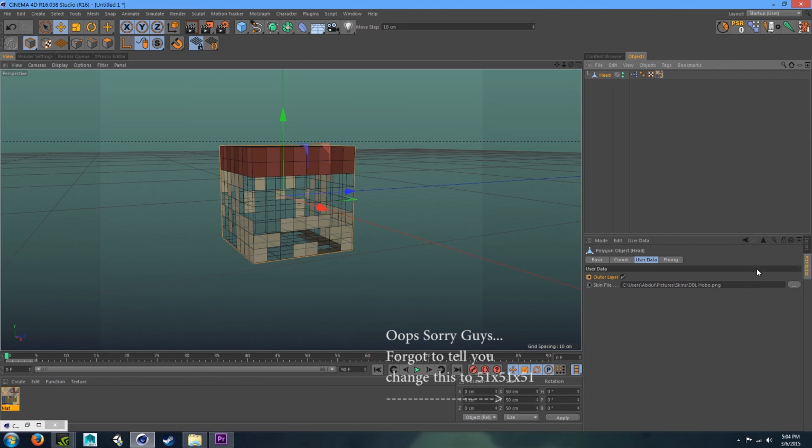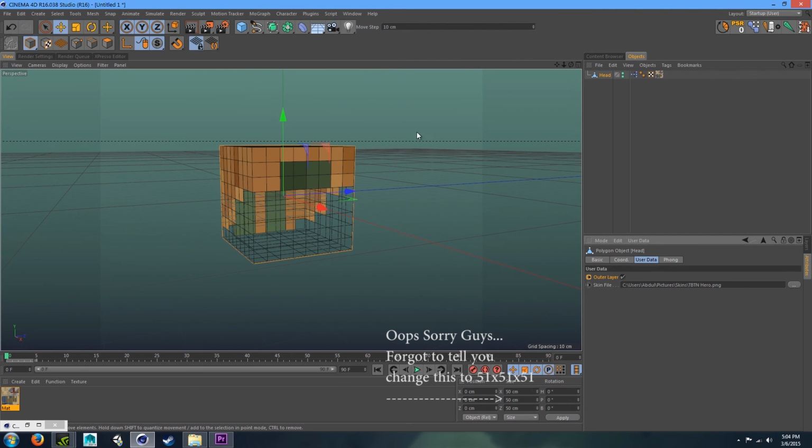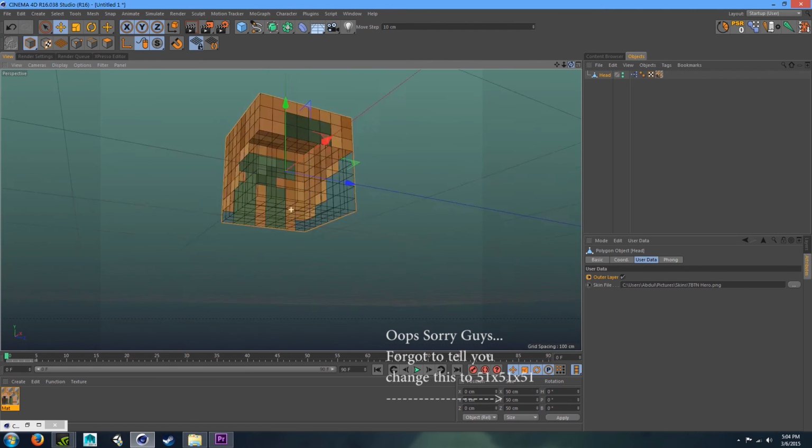So now when you click this and you click these three buttons, you should click any skin. Let's see, skin here, Take Back the Night. That's how it will work.